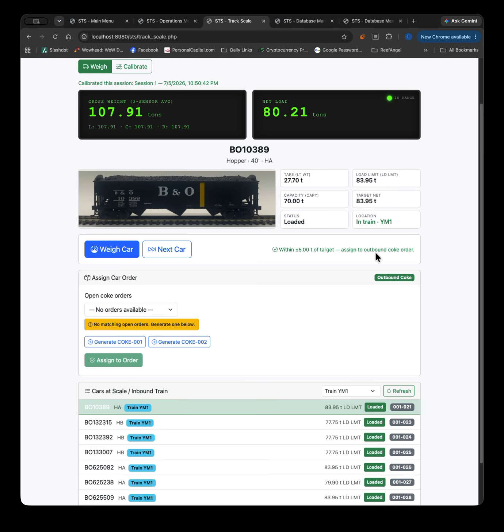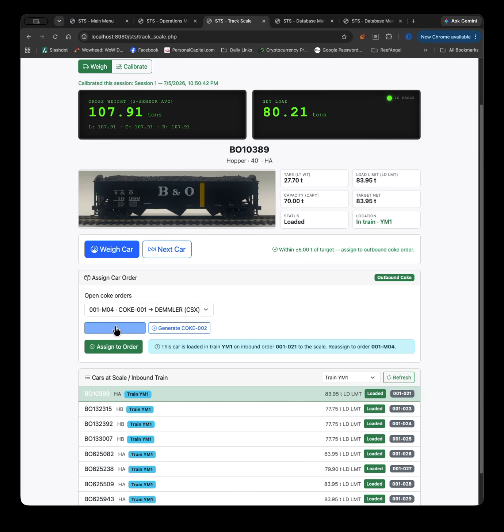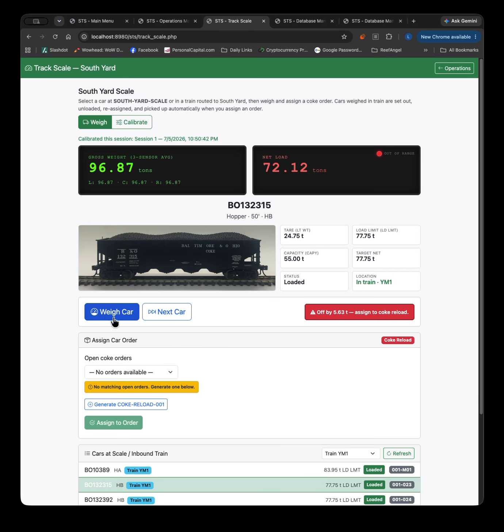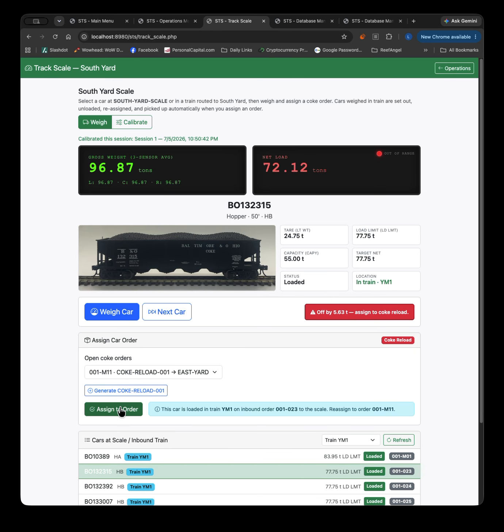So the first car is within tolerance, but we have no orders available to ship it, so this could be created in advance, or we can create it on the fly. Let's get a few orders created to make the demo go faster. We'll send the first car out to Daimler, where it will go to Braddock. We will see that the next car is outside of tolerance and we'll need to make a reload order.